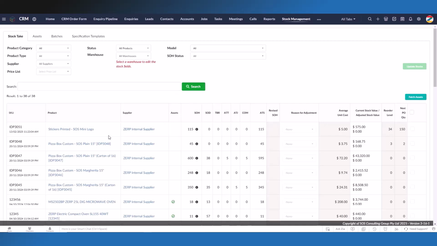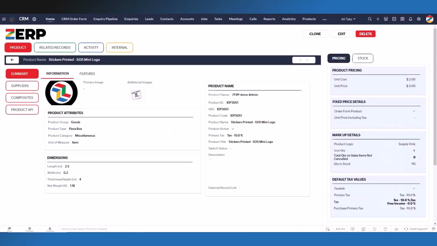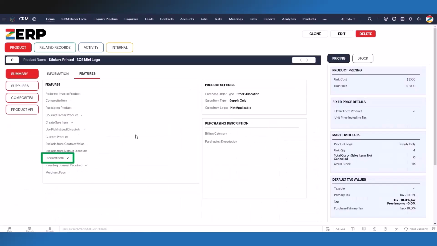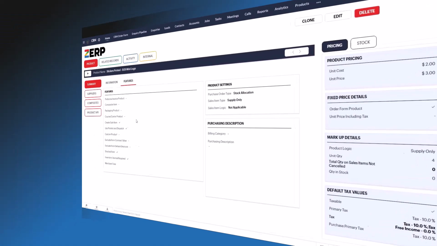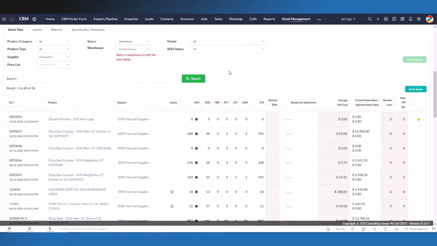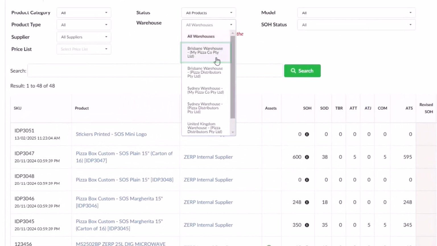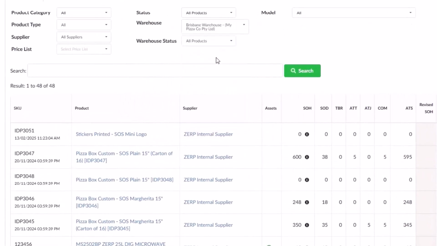Stock can be added to products where the stocked item checkbox is ticked in the product record. Once checked, you can add the product to the warehouse in the stock management widget. Select the warehouse you wish to add the product into.